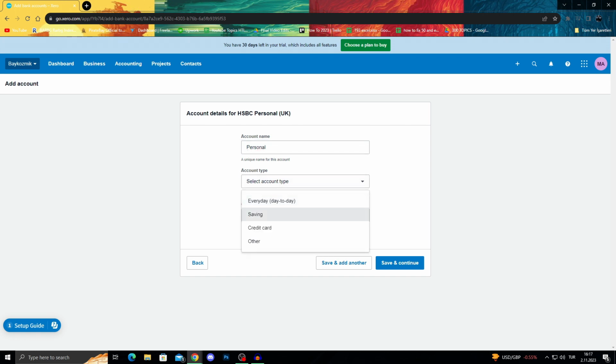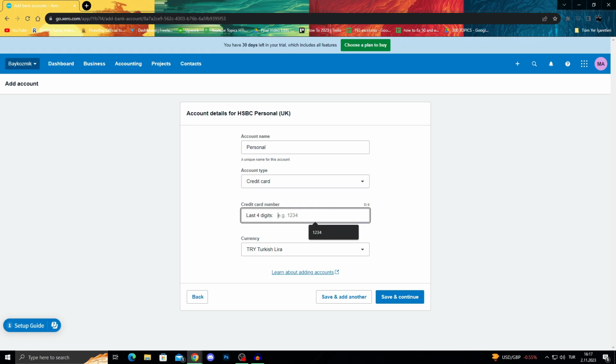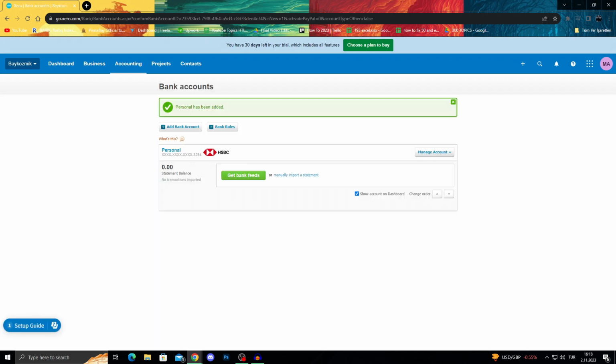select the account type as credit card. I will enter the last digits of the account and select my currency, but right now it's Turkish lira. I will just say save and continue after adding all of my details. Of course, right now, as you can see, it says that the account named Personal has been added, and now I will be able to see it under the bank account section right here.